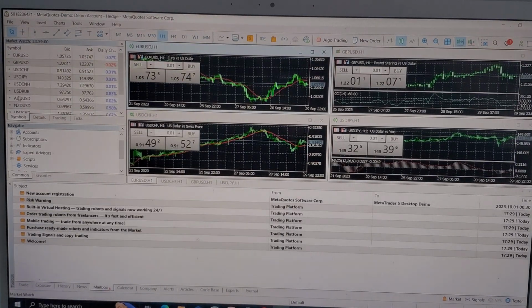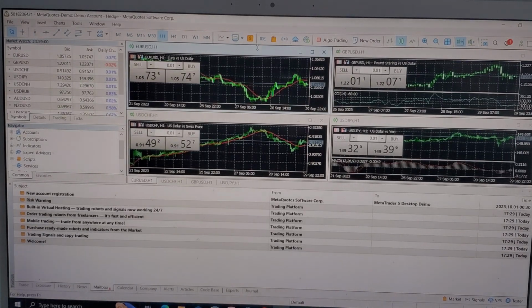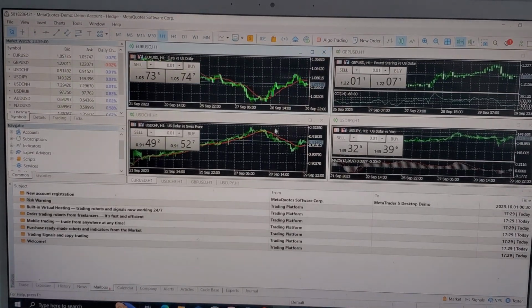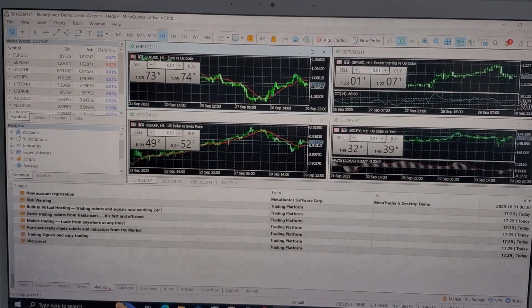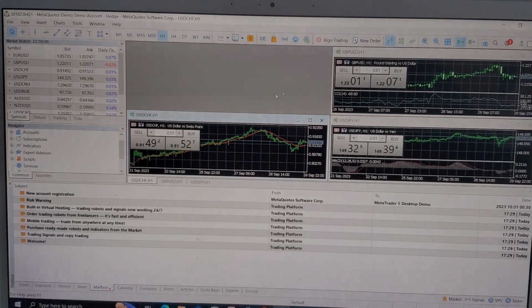Now we're going to begin to set up the chart that will give us all the information that we have found useful in trading. So the first thing I want to do is to close these 4 charts. Each of these is a separate chart on a different currency pair. This one is the euro dollar, and it's a 1-hour chart. I'm coming to the X and closing it.